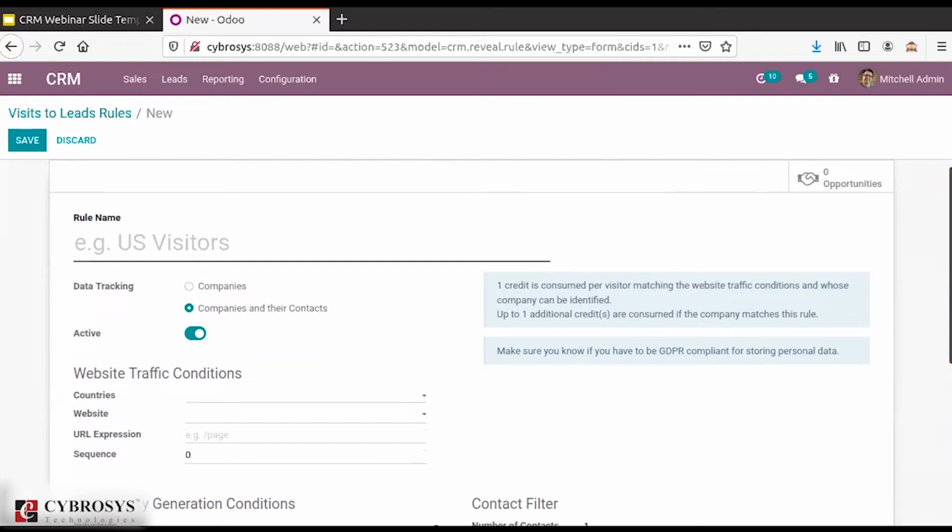So and moreover you need a website module to be installed. Currently, for now, I have installed only the CRM and sales module, so that's why I cannot show you how it works. But we have this feature. Once you install all those things and you have the credits, you can use this feature to create or generate a lead or opportunity. So this is another lead generation technique, that is visit to lead route.